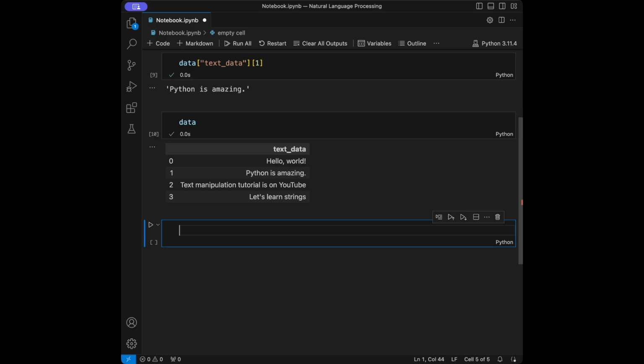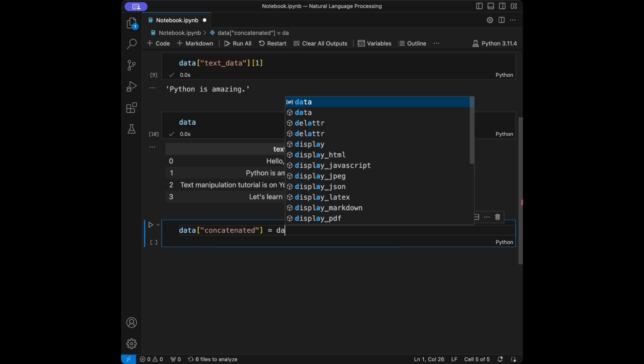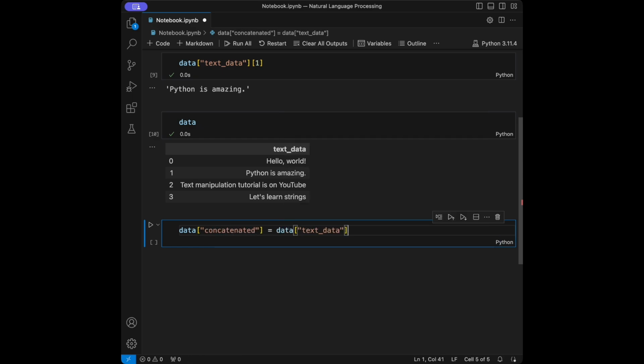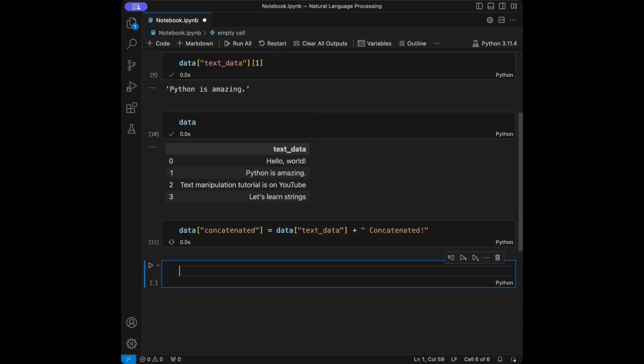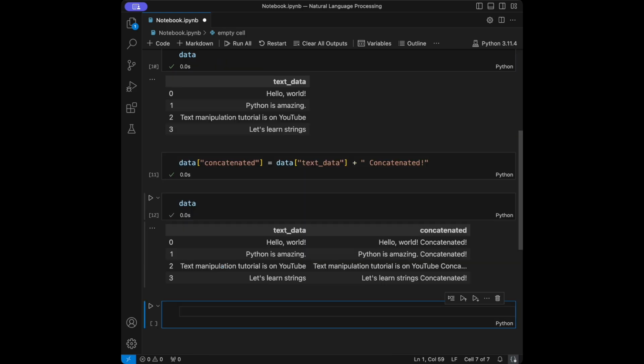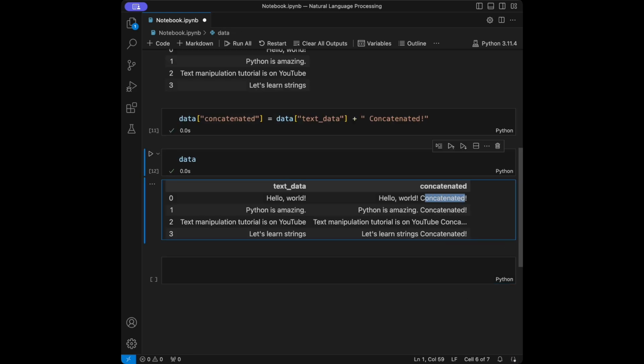What I'm going to do firstly is create a new column with the name concatenated, and I'm going to add the word concatenated after every sentence. So for that I'm going to say data concatenated, and it's going to be like data text data. I will use plus, I'm going to add two strings together. I will say concatenated. And after that, we can just call our data frame again, and you can see we have concatenated in all of them.